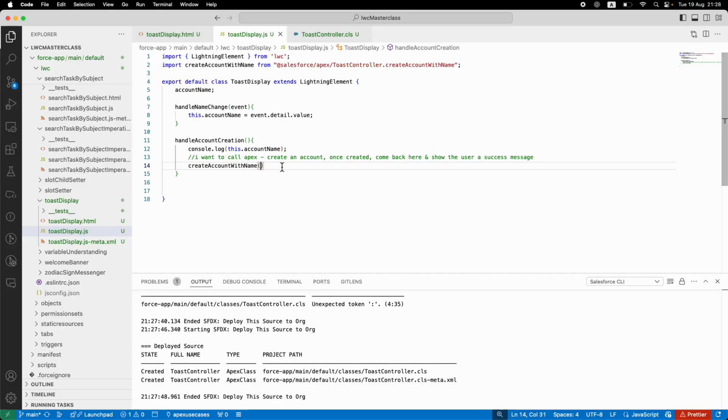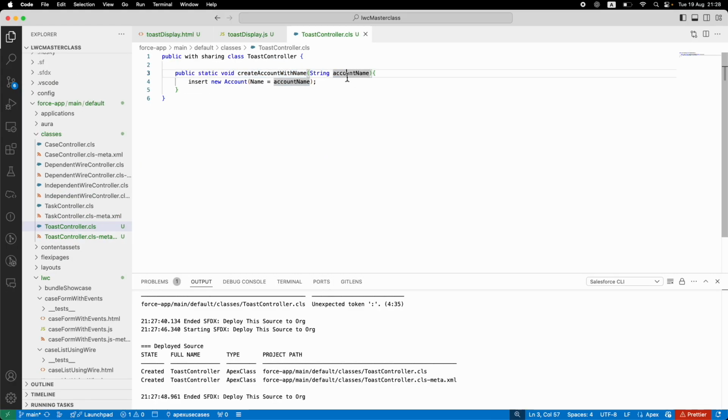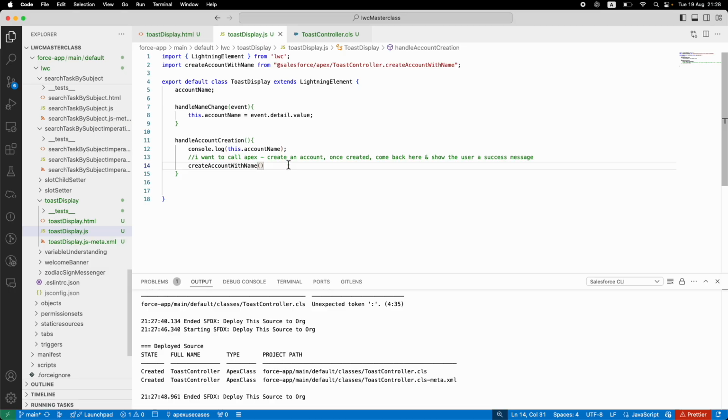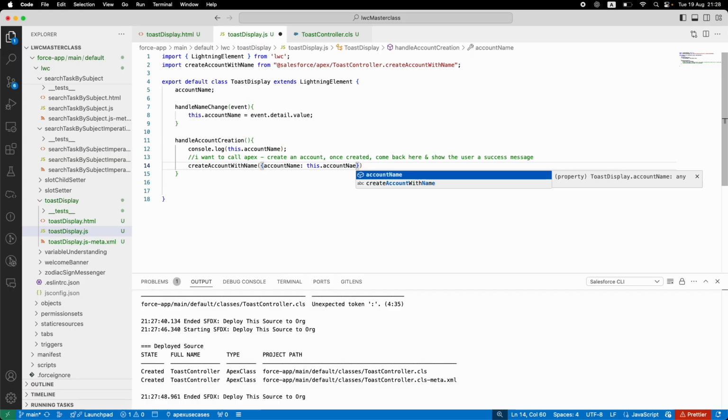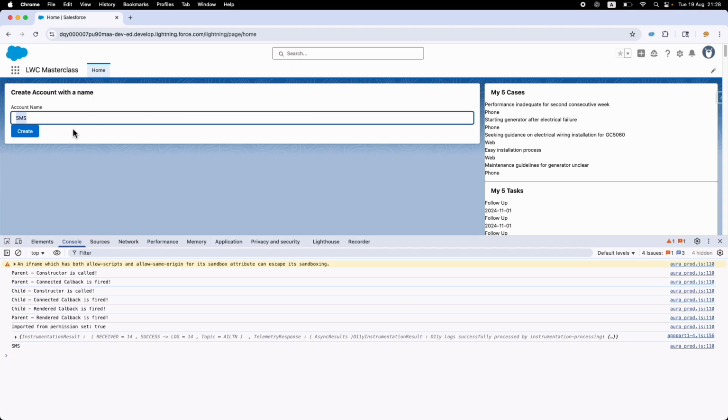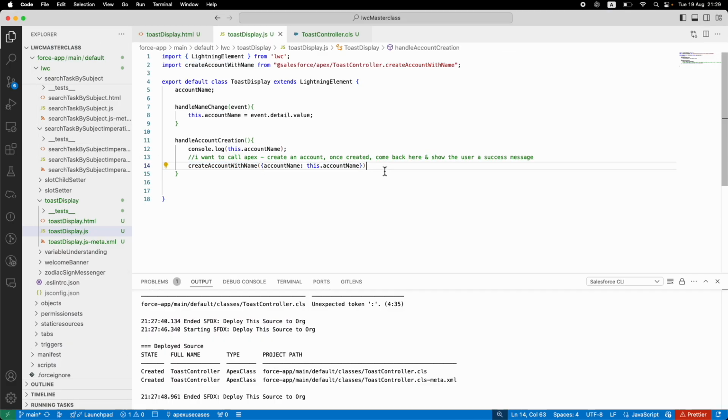All right, what do I want to pass here? I want to pass my parameter. The parameter is account name. Now it is a key value pair. So I'll open my curly braces. I'll say account name is equal to this dot account name. So this dot account name is nothing but the actual value that is currently being held by the input field that's here. So far so good, nothing fancy.